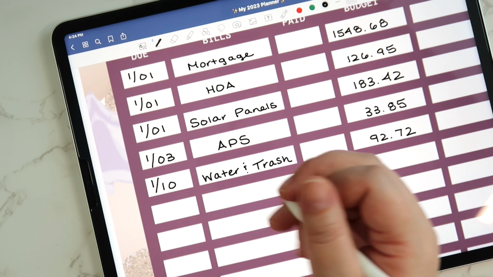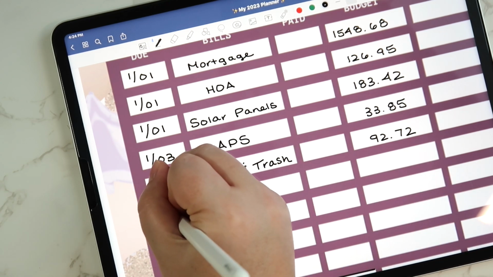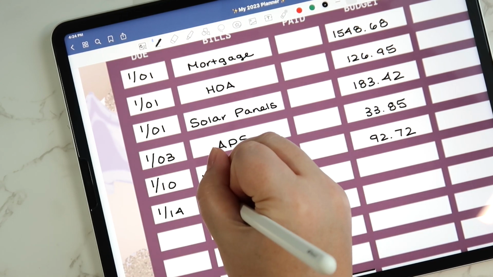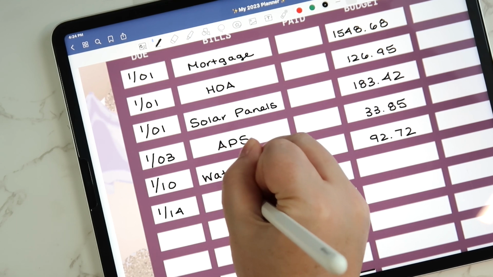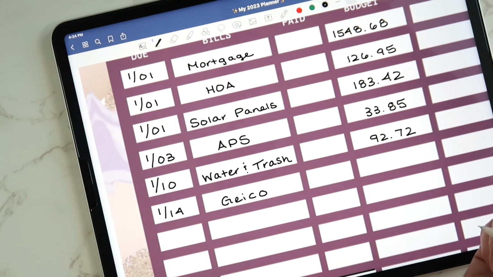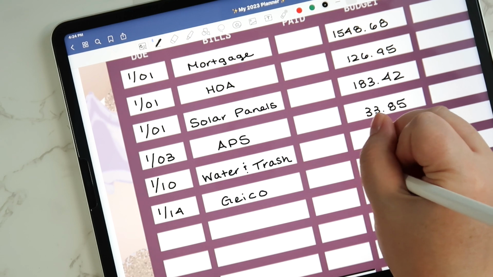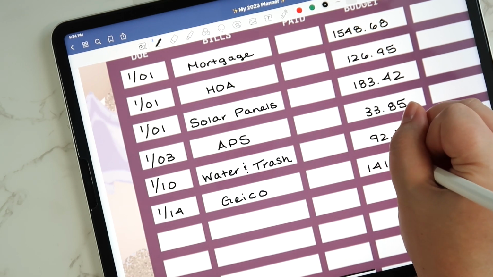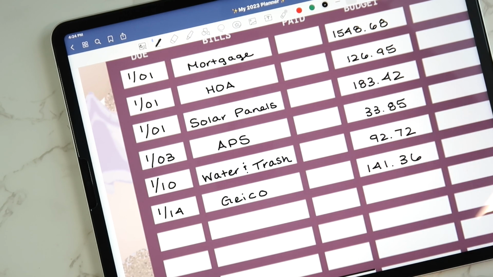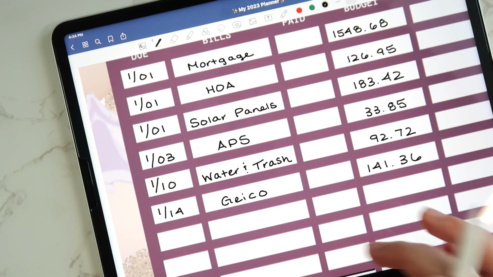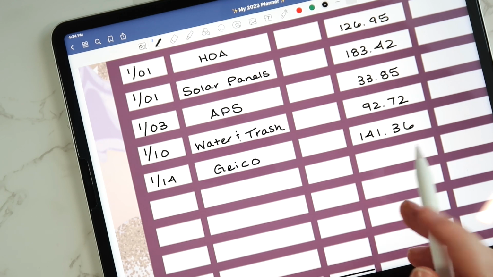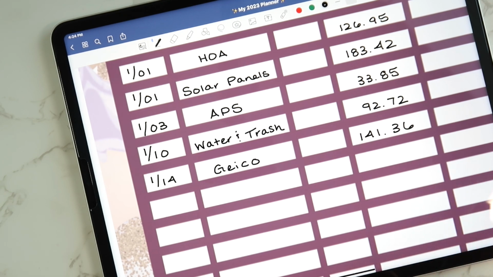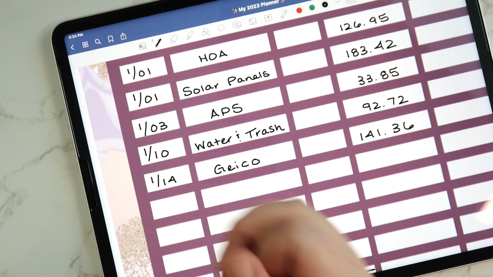And then on the 14th we have our car insurance, which we have a new car insurance company. We're insured through Geico because we did get a new van, and that's $141.36, so it really barely went up at all, which is really nice because that's full coverage for a new car, which is great. Well, new to us car is a 2021, but still, that's really nice.